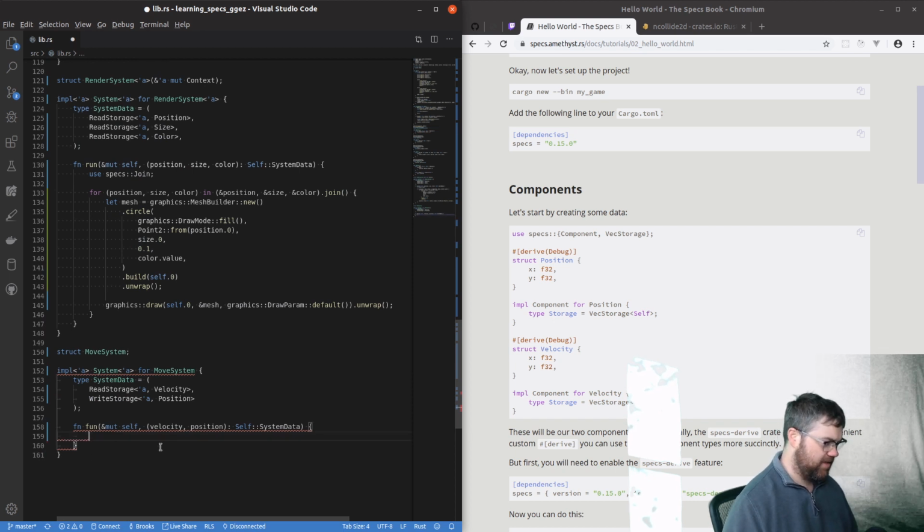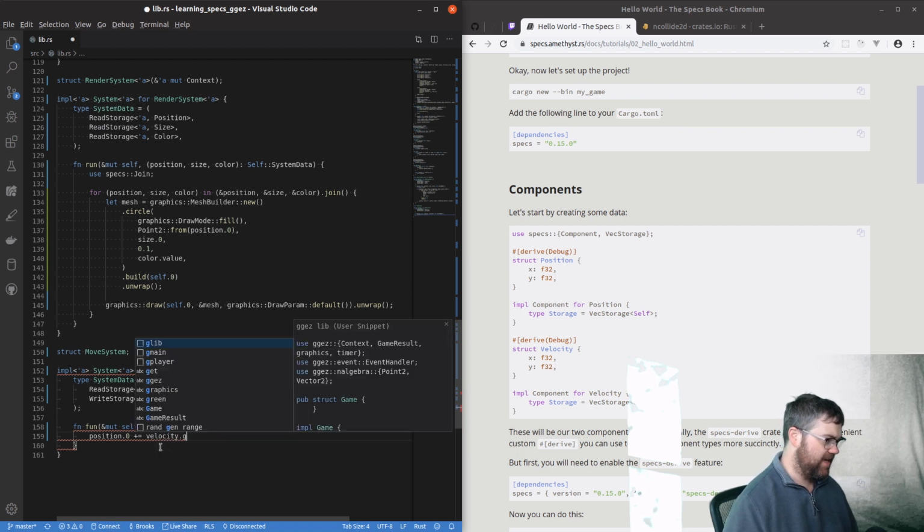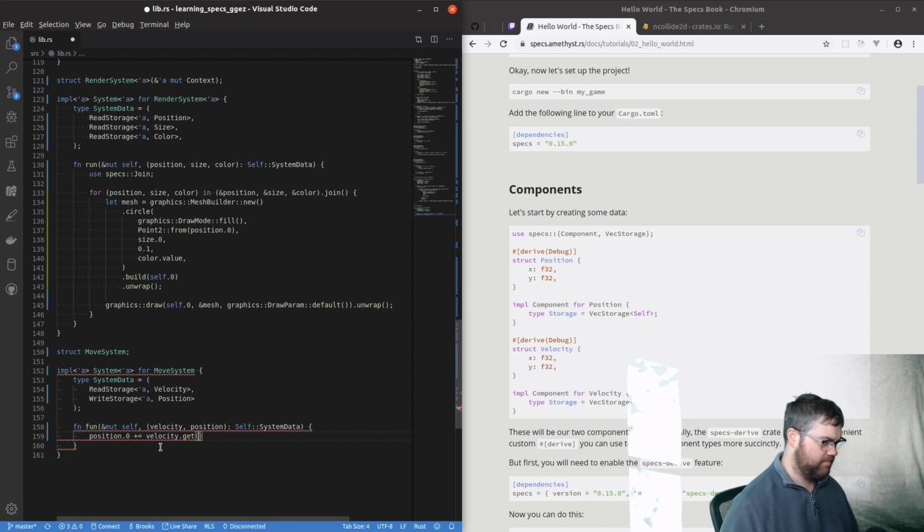So can I do this? Position dot 0 plus equals. I'm gonna try plus equals for a while to see if I like it again or if I still want to go back to the plus equals position plus. And this is gonna now be the velocity dot get. Oh, I forgot to turn that on.